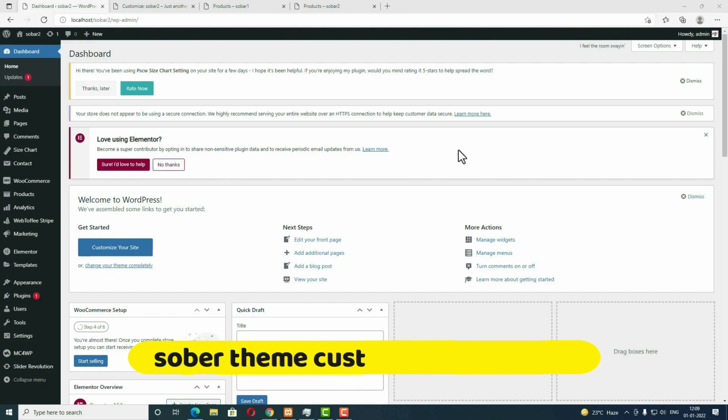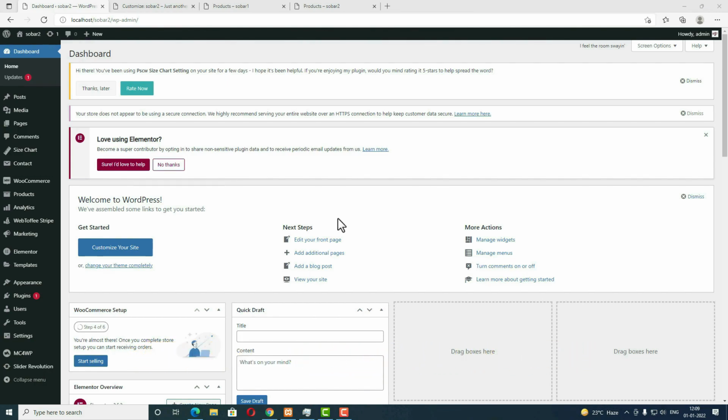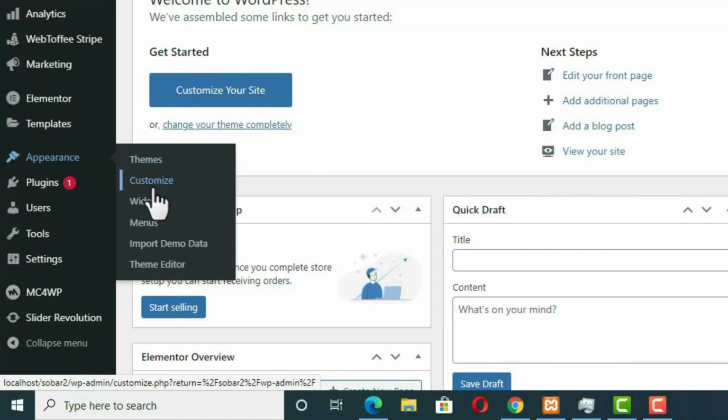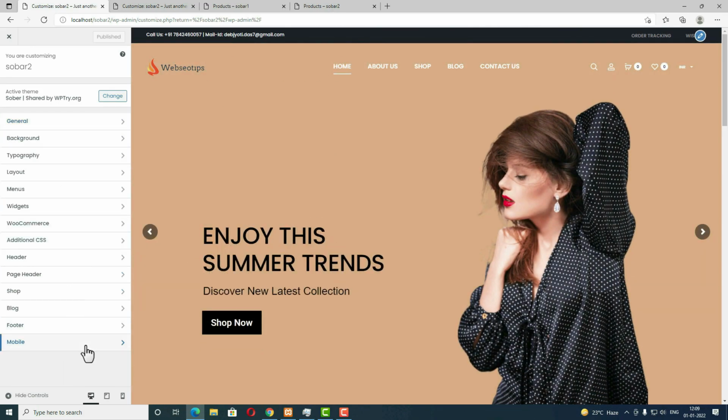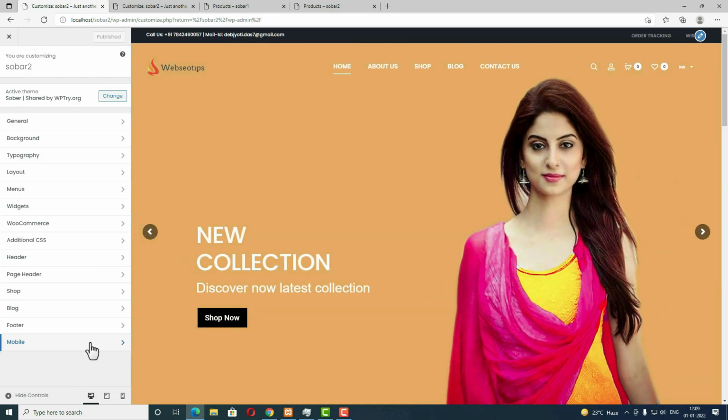Now let me discuss all the customization options which are available in the Sober theme. For coming to the customize window, hover on the appearance. Here you can see the customize option. Just click on that. So that is my customize window. Here you can see there are so many options available, but in this tutorial I am going to tell you about only the important customization options which are available in the Sober theme.